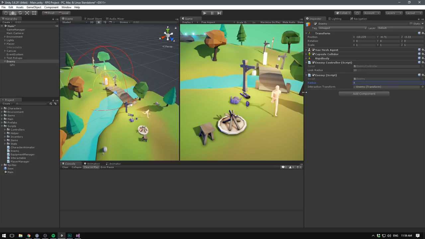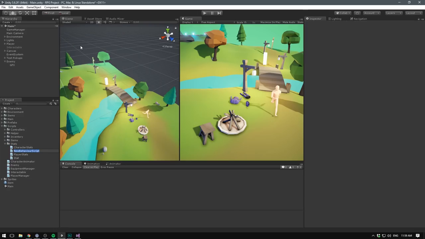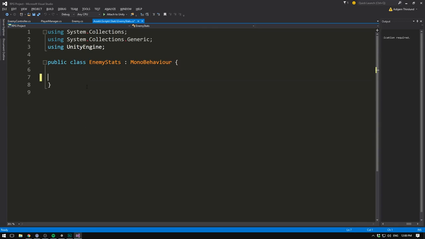We can also add some stats to our enemy. To do that, let's right-click on our stats folder and create a C# script. Let's call this EnemyStats. Again, of course, we'll add this to our enemy object. Let's again delete our two methods. And this time we want to derive from our CharacterStats. Now, the only thing that we want to change here is how we die.